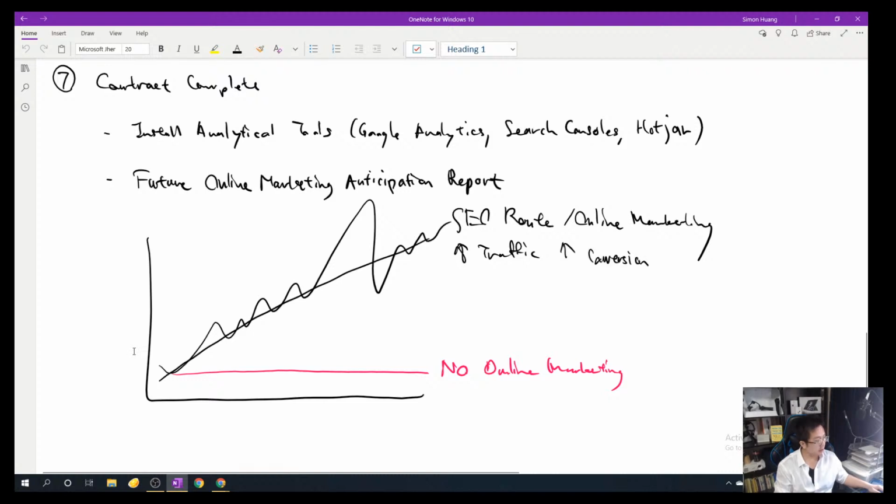which also means increasing conversion, which also means increasing sales. If there's nothing done, there's nothing, no traffic, no conversion, and no sales. That's as simple as that. This is the kind of stuff that I like to tell them.